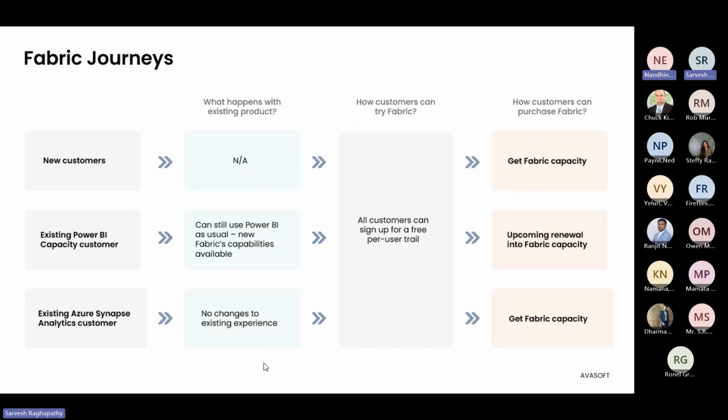So when we consider the types of customers who purchase Microsoft Fabric, they generally fall into three categories: a new customer, an existing Power BI user, or an existing Azure Synapse user. First, if you're a new customer without any data platform setup, you can directly jump into Fabric trial capacity and explore its capabilities.